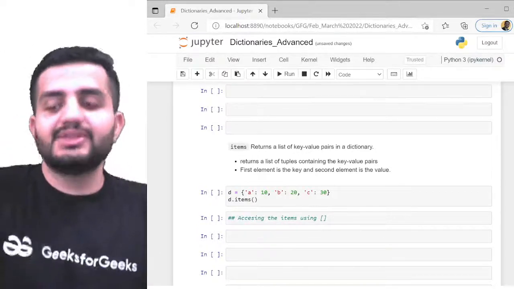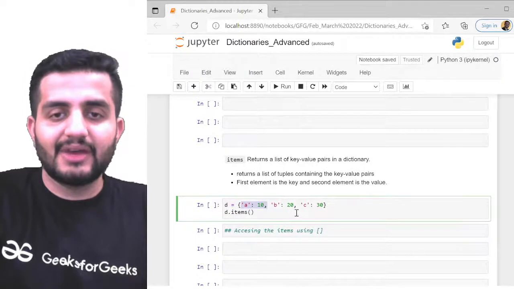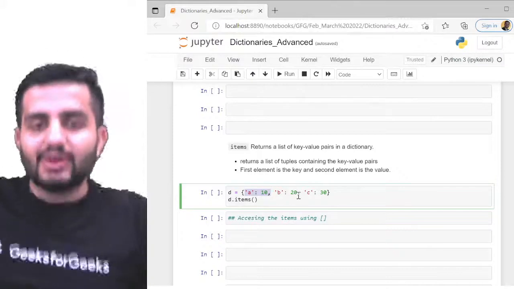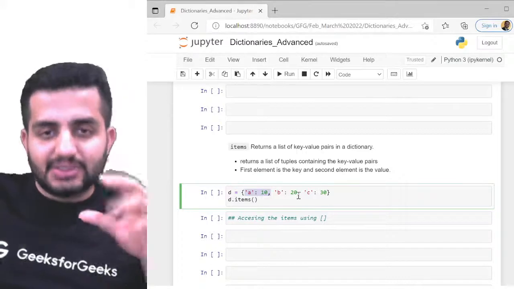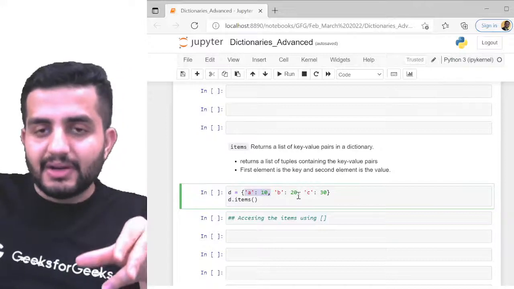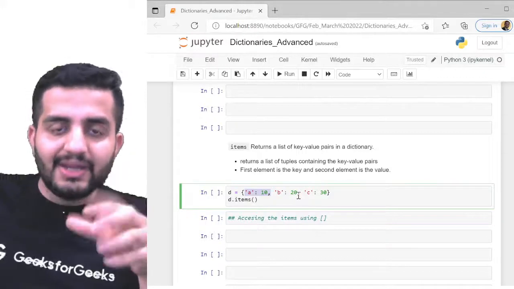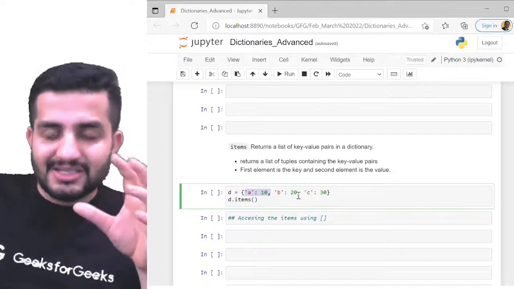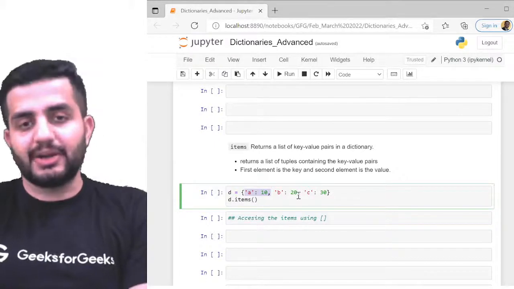Okay, so for example, if you see here, a's value is 10, b's value is 20, c's value is 30. So I have three such key value pairs. If I check d dot items, I'll be getting three individual elements. What items does is return a list of tuples containing the key value pairs. Three tuples in this case. One tuple would have a comma 10, the second tuple would have b comma 20, the third tuple would have c comma 30. So this is how it gives me the list of key value pairs when using the items operator. Cool.